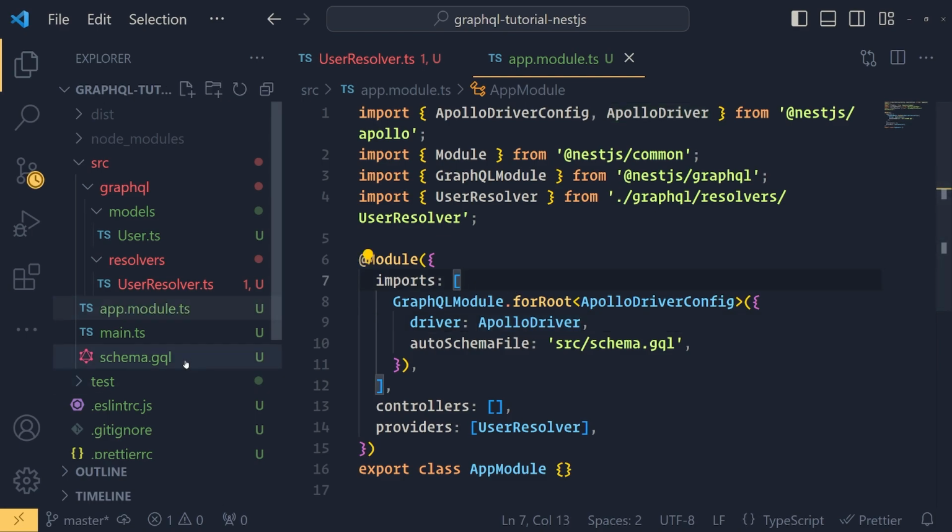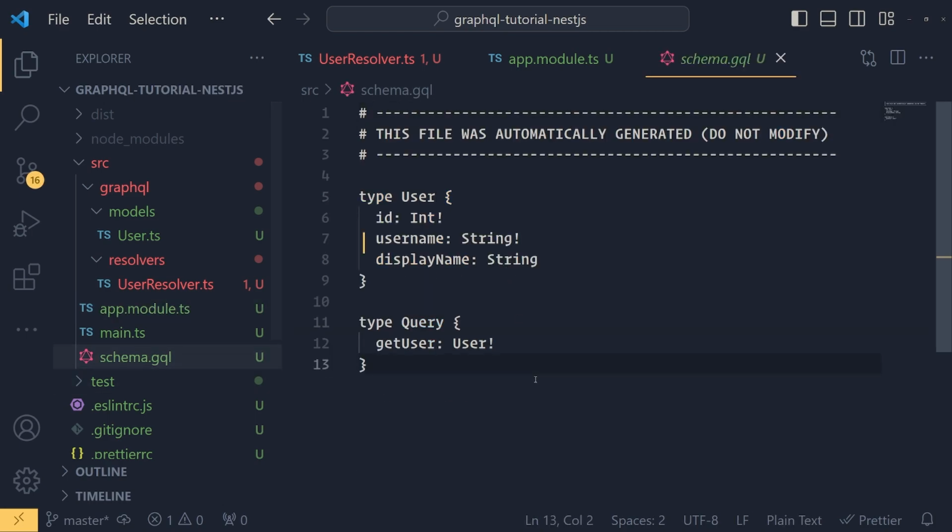Okay. But now you see I have the schema.gql file, and you'll see that it has some comments up here. This file was automatically generated. And you'll see that we have our type, and then we have the type Query, and then it has our get user query. Very, very straightforward. And again, if you've used GraphQL before in a schema first approach where you actually used the schema definition language to write out your types and write out your queries, this is what it would look like.